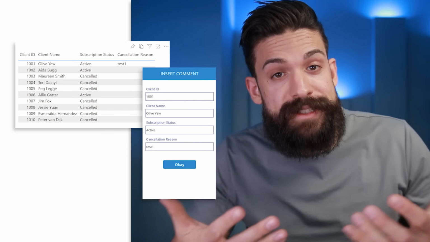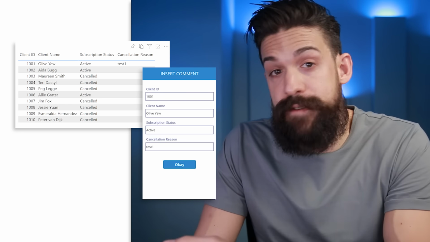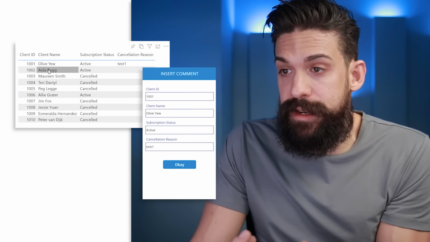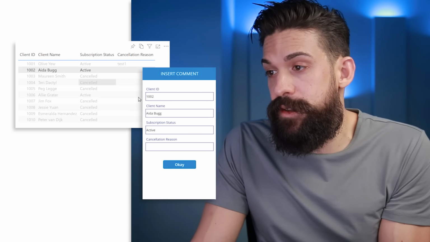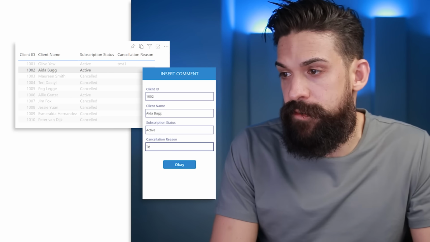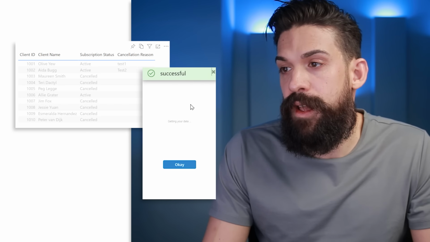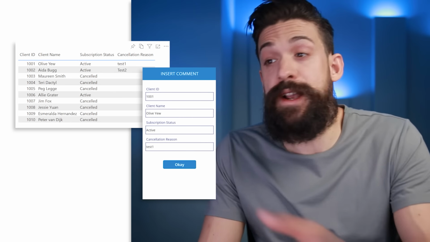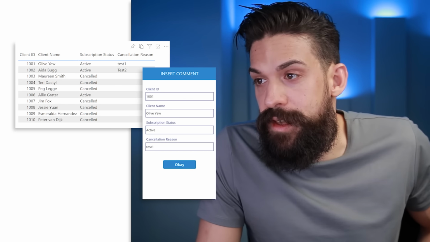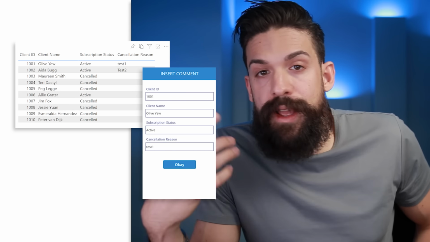Now, how would the experience then be if we have a source data that can be used with direct query? Well, here I have an example. So if I select, let's say, the second client, then over here we have our form. I put in the cancellation reason. So over here, test 2, click on OK. It says it's successful, and also automatically refreshes that table visual that I have over there. So you see, it's instantly updating the visual and the source data.